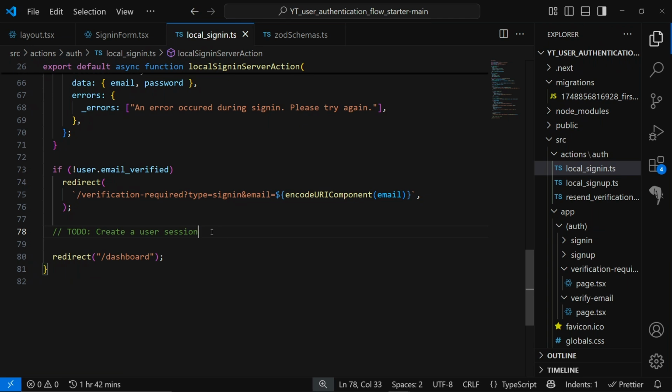This session is also necessary so that our users don't need to keep signing in and re-signing in over and over again. They just need to sign in once, and they will remain signed in until they either log out or their session expires.